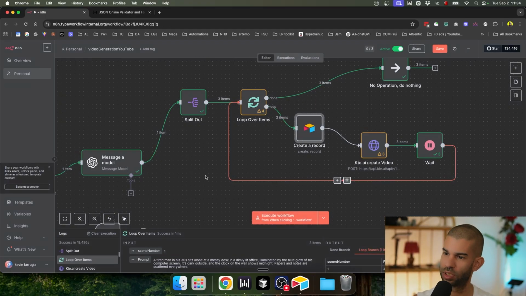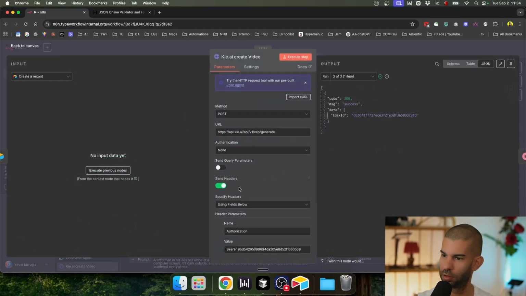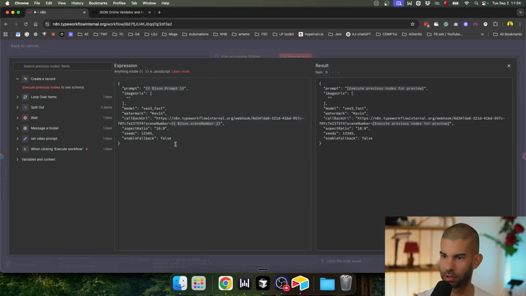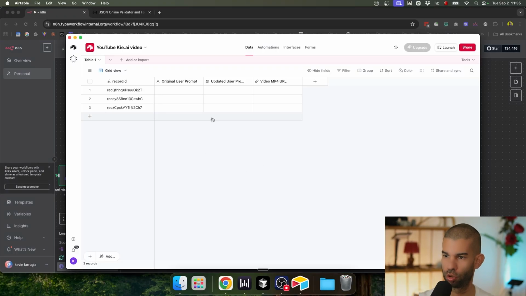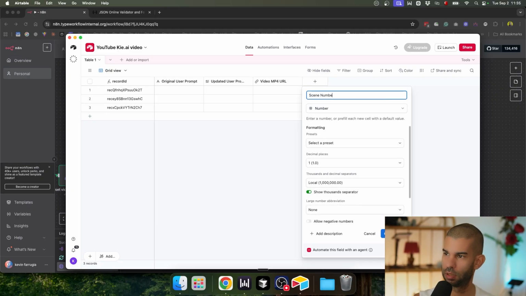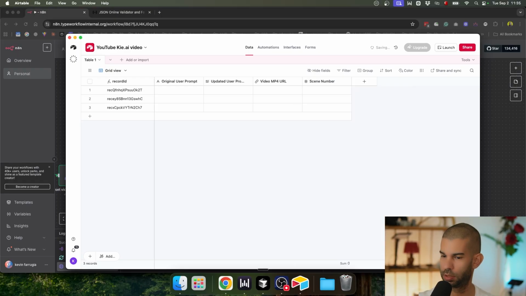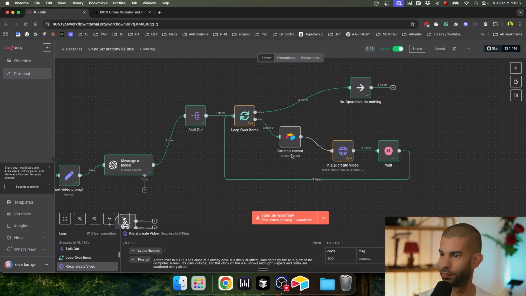However, what we need to send to Kie.AI is not just the scene number, but also the Airtable record ID where this will be saved. So here we also need to add a number. Let's say scene number, with no decimal places. Then we'll have scene number 1, 2, and 3, and we'll have the different URLs there.